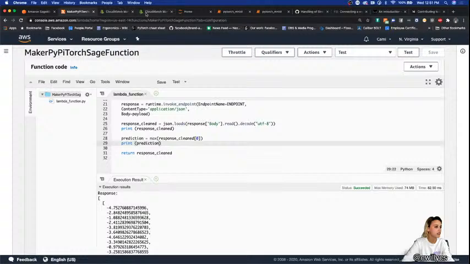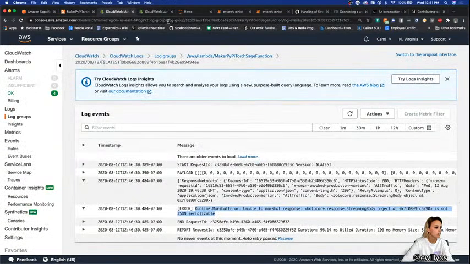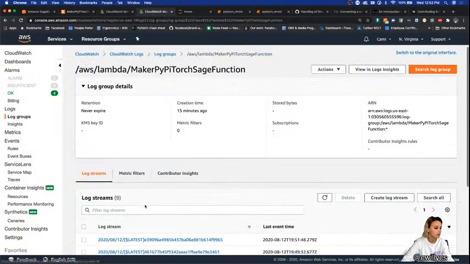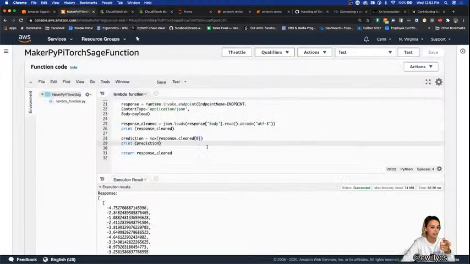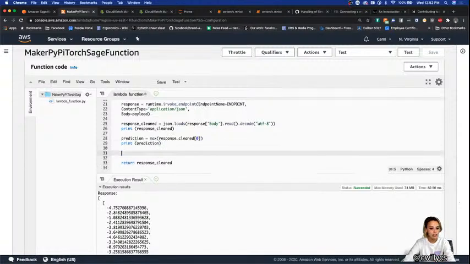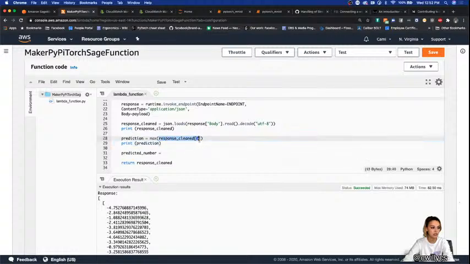Okay, so if I look in my logs, I should see, yes, there's my number here printed. Great, and I want to get the index of that because fortunately we only have a few labels and they're all associated to their index. Woohoo! So then predicted number, I'll call it, will be the index of prediction at this response cleaned.